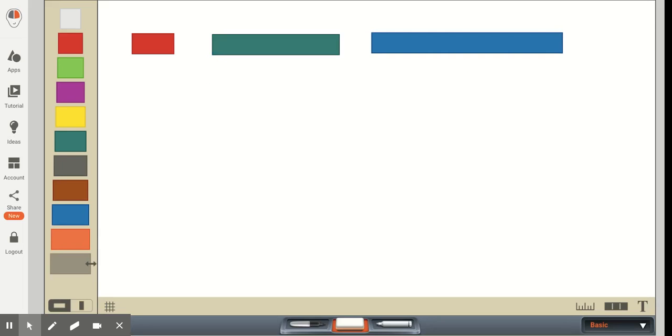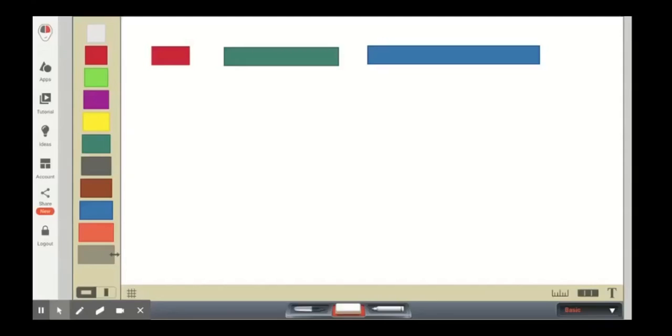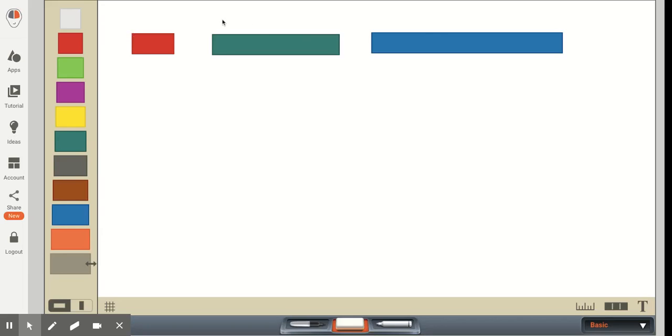Therefore, we know not only is the green bar longer than the red bar, but by the blue bar being longer than the green bar, the blue bar is also longer than the red bar. And therefore, if we were to line up these 3 rods and determine the relative length from shortest to longest, it would be the red, the green, and the blue.